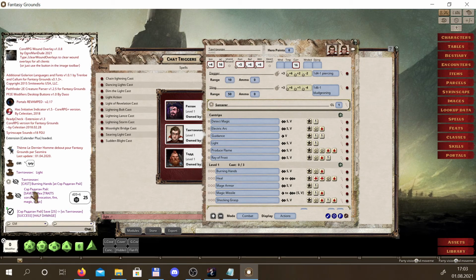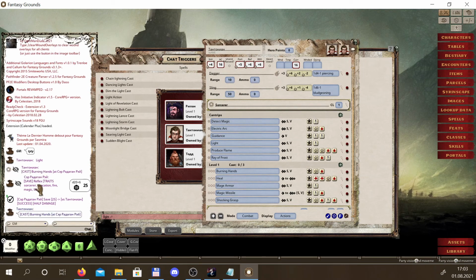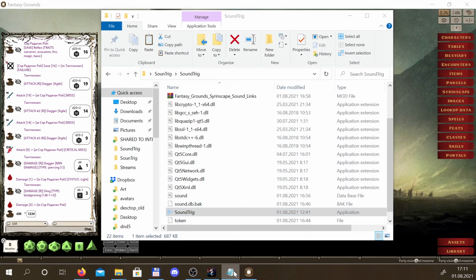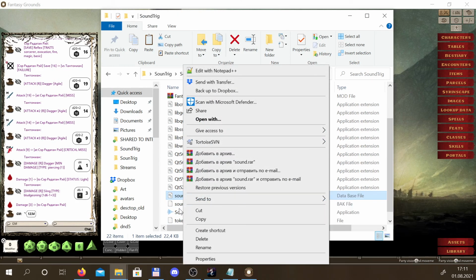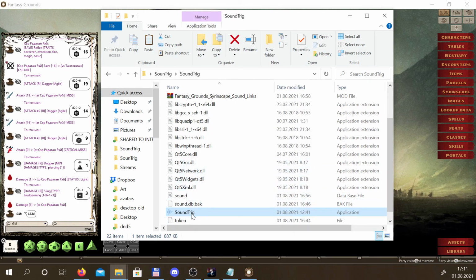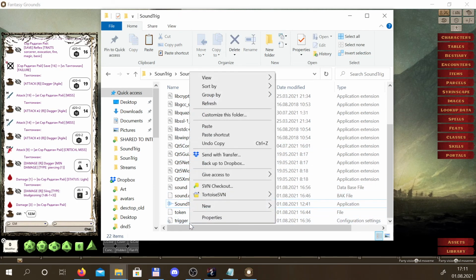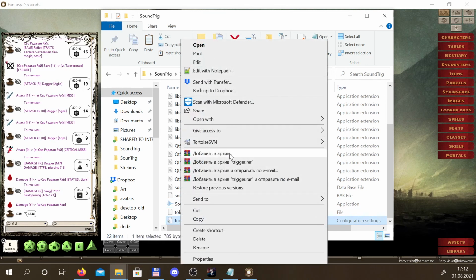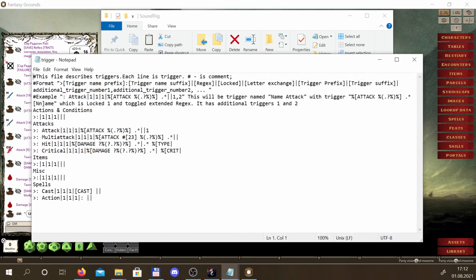we hear no sounds. That's right, because we made an error while making the trigger. We should write the % symbol before the square bracket. No problem, we can fix it easily. Just open sound trigger ini. Where is it? Here it is. Open with Notepad. Yes.